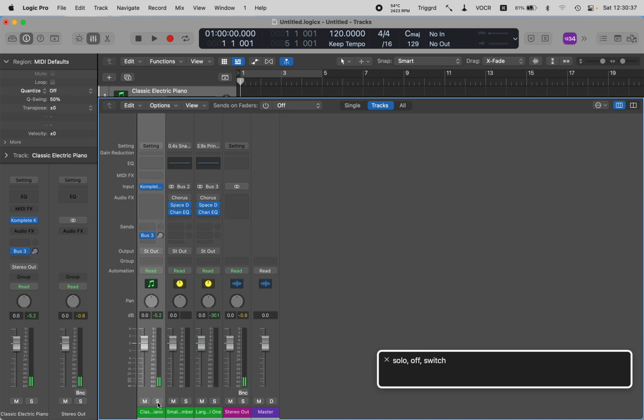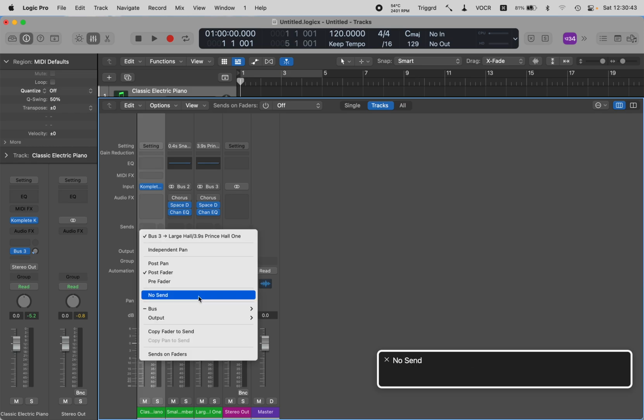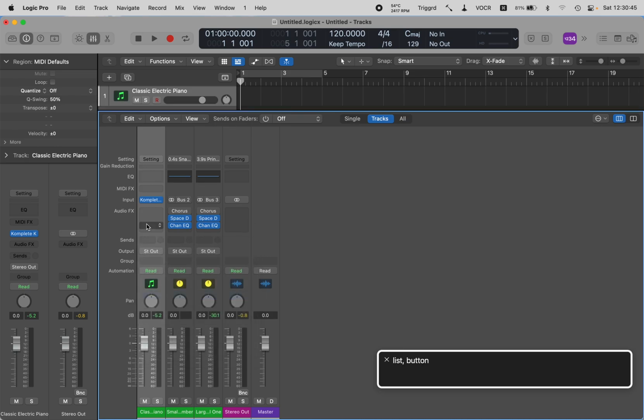Classic electric piano. So I need to do the same again. Send button, bus three. Interact, list menu, No Send. And the reverb is now gone.